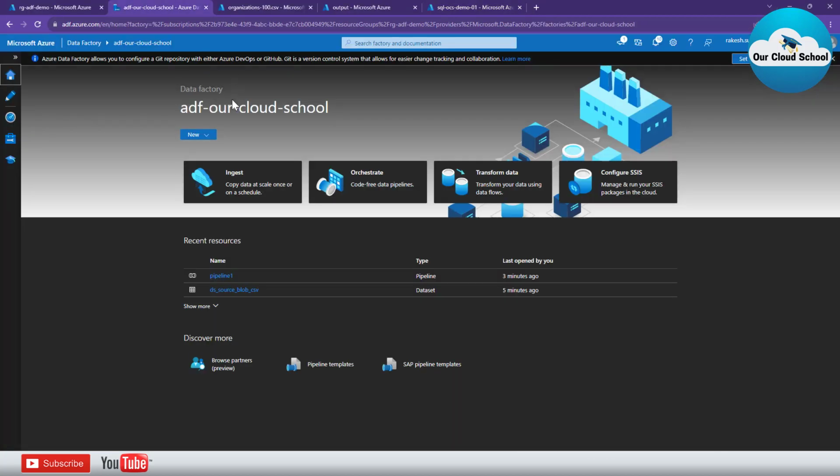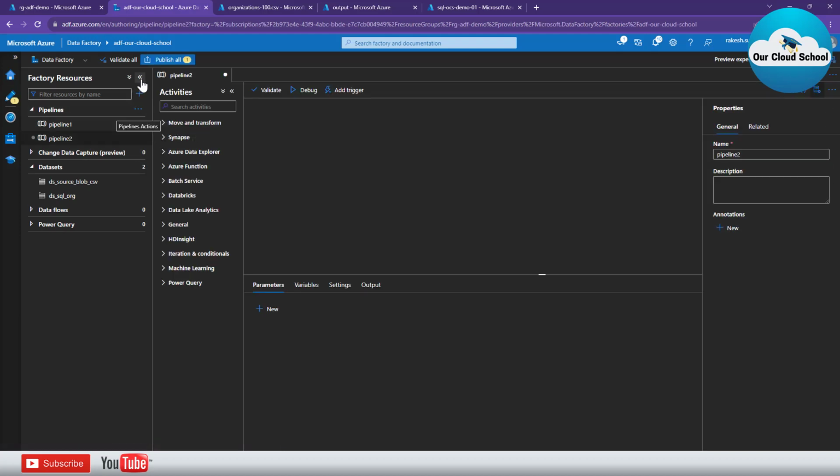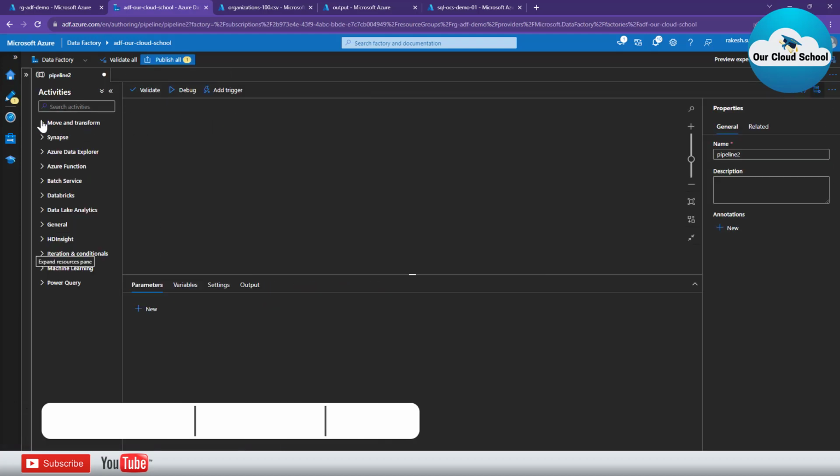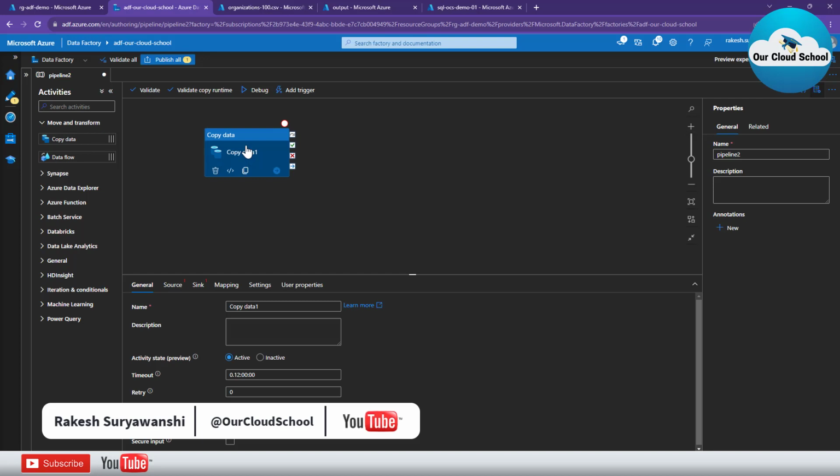I'll be using this ADF instance. For that, I'm going to create a new pipeline. Let me click on new pipeline. That will open the canvas board to define the new pipeline. I'll use the Move and transform copy data activity shape on the canvas board. That is where I have to define the source and the destination, which is the sink.